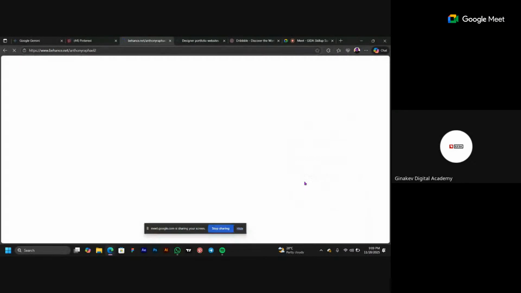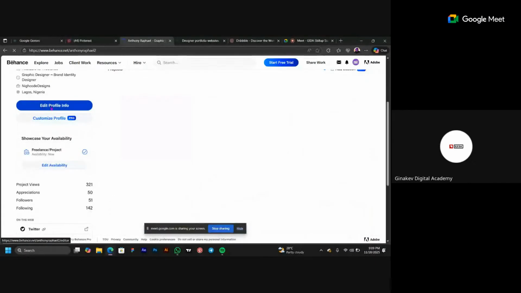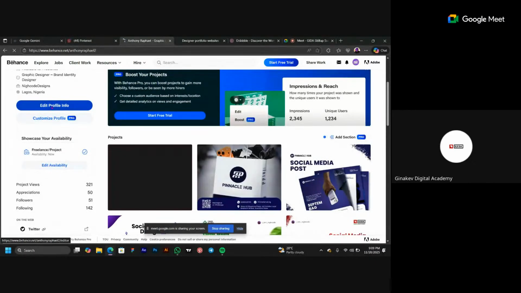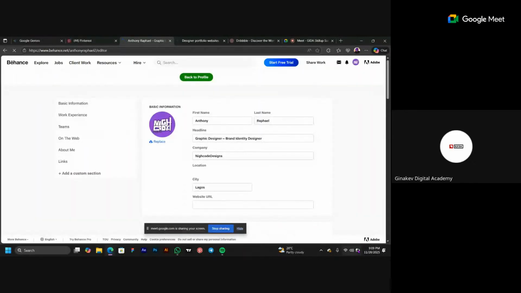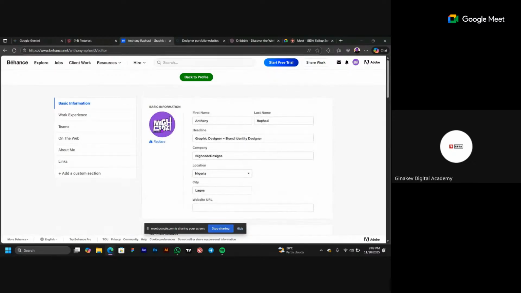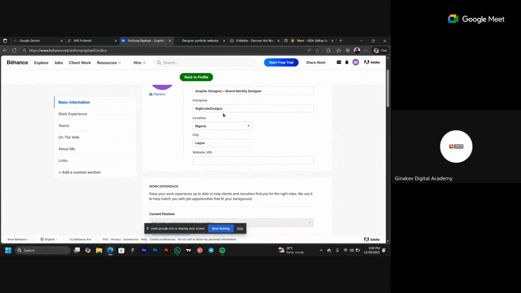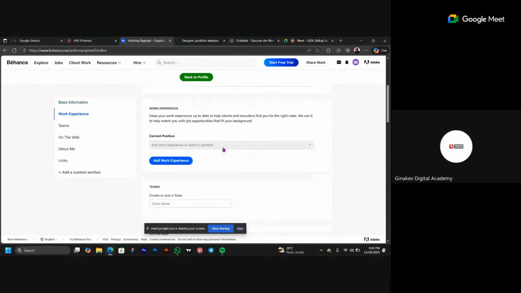Okay, there are some other things you can do in settings. You can now set your profile, right? Let's say you want to edit your profile. You come here, click edit profile info. So here you can add your basic information, all of it, headline, graphic design, brand identity. You can replace your image with whichever one works. Okay. Then we have your work experience and every other thing.